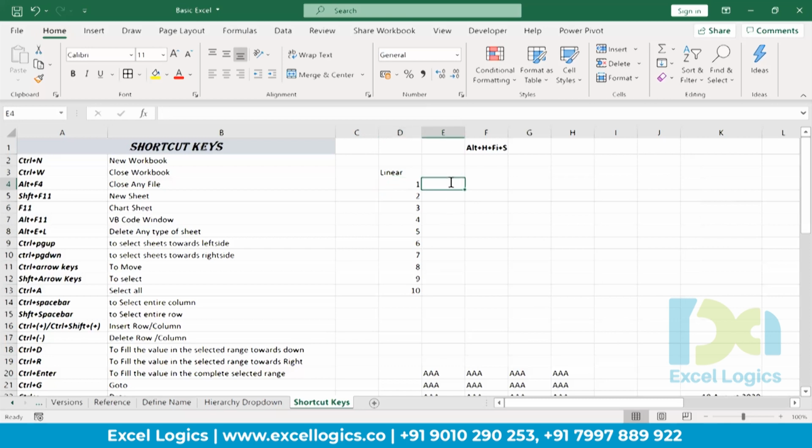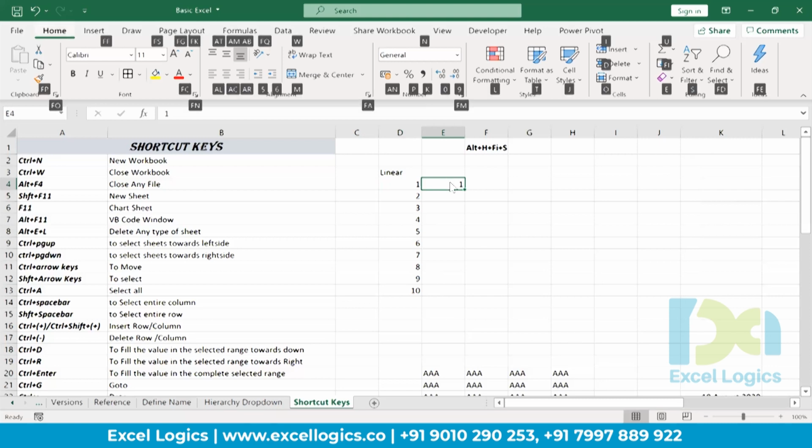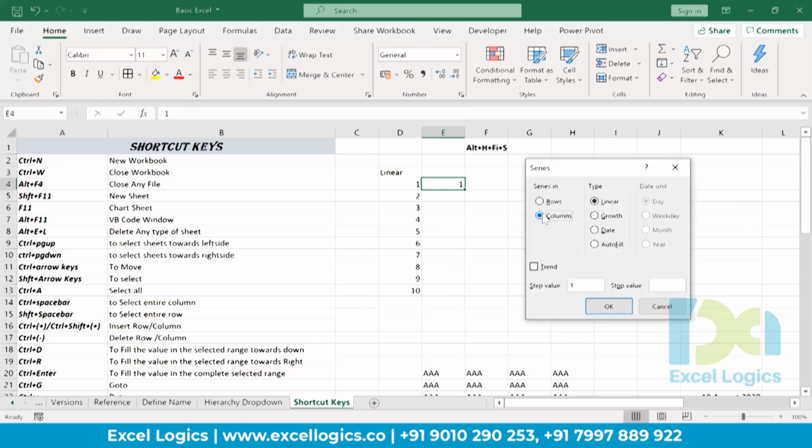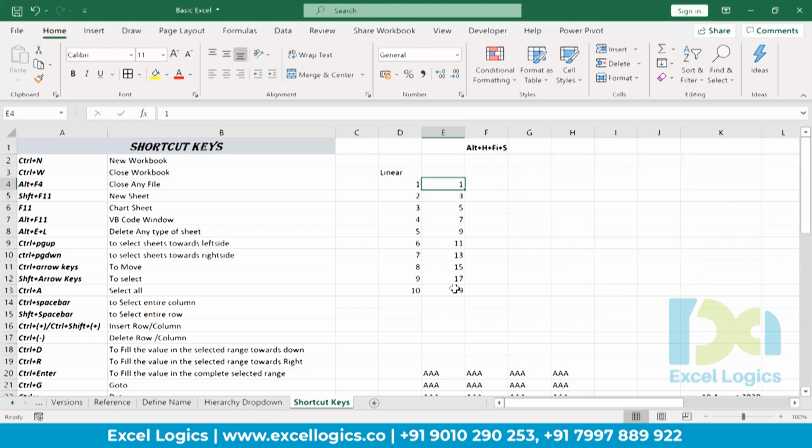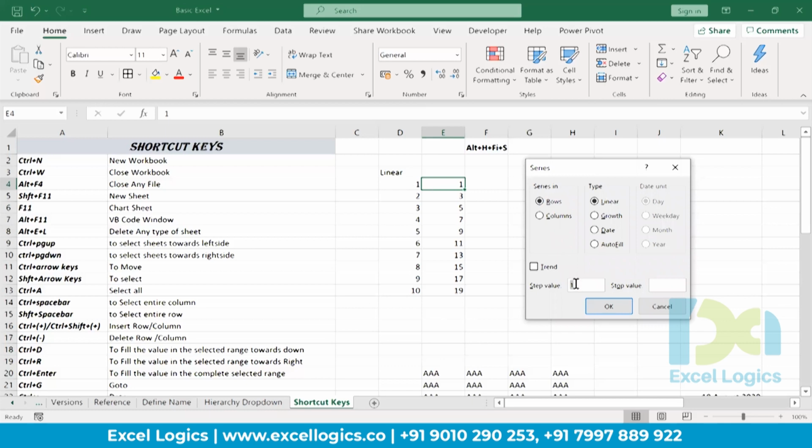Suppose I want increment 2. Alt H F I S. I want values in columns. Linear. Let me take step value 2, means increment 2. And stop value this time, let's take 20. 19 plus 2 is 21. My stop value is 20. 21 is exceeding 20, so it is giving only till 19. This is about linear. Linear is nothing but it adds cell value with step value until it reaches stop value. It will add with the increment. In linear, cell value will add with step value. Okay.